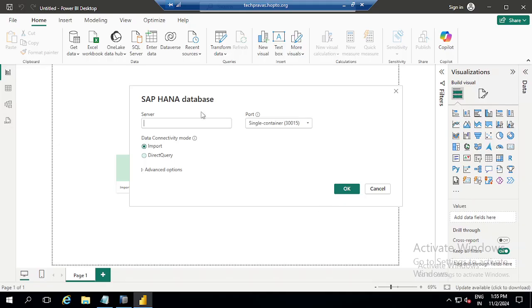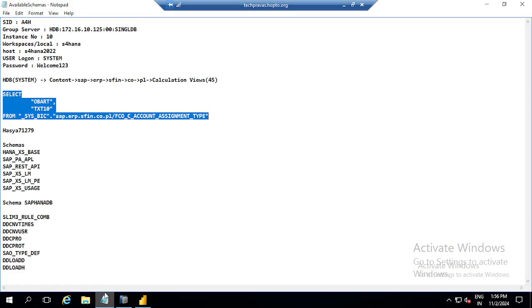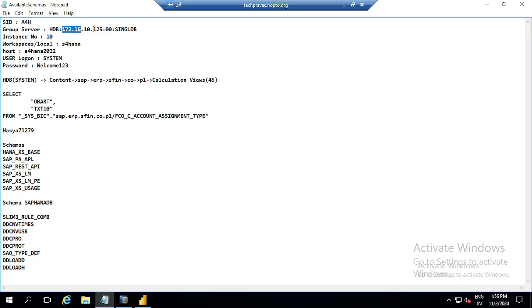Now this option wouldn't have come if I had not installed that ODBC driver for SAP successfully. Now I'm supposed to enter the server details. I have the server details noted here. This is the IP address of the HANA database, so I'll just copy and paste that.